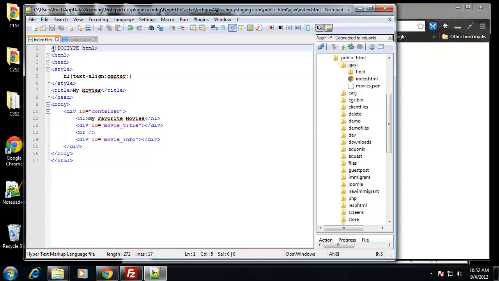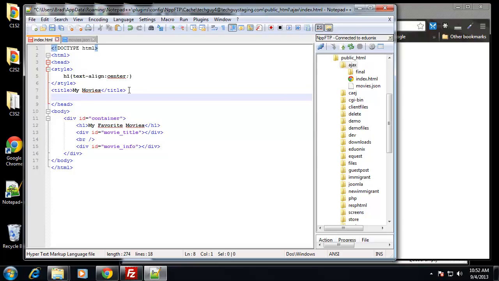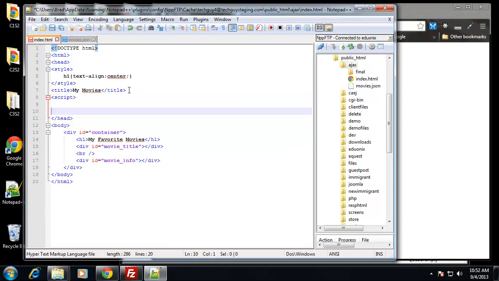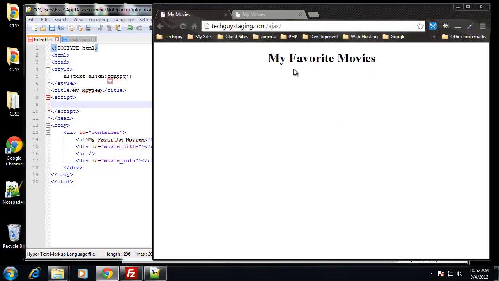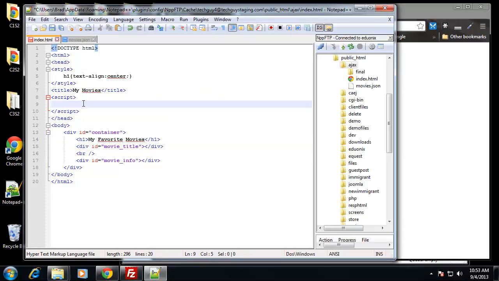So let's go up. Actually, should we do this in the head? Yeah, in the head we want to put our functions, and we'll do that right below the title. So let's open up some script tags. In here we're going to have a function, and this function is going to populate our Dropbox. Not only populate it, but it's also going to create the HTML for it and put it right in that title div. It's going to be called get movie titles.